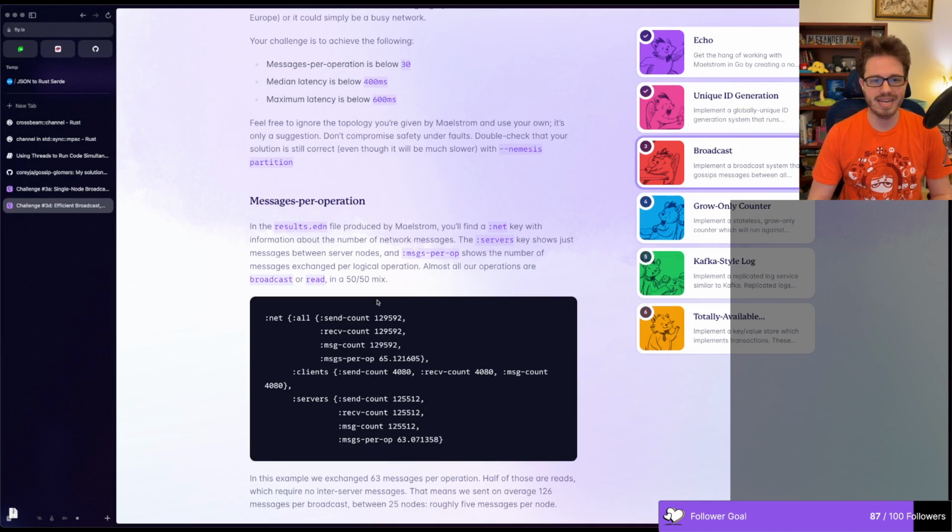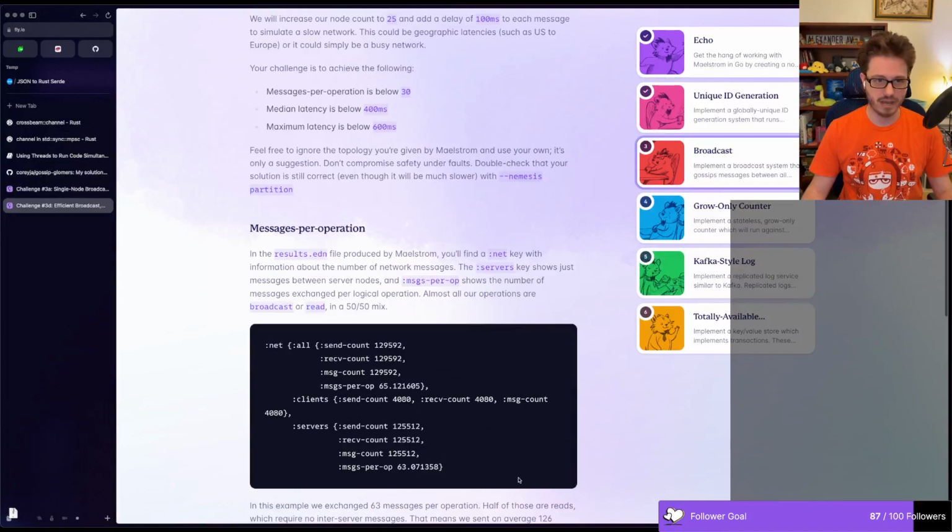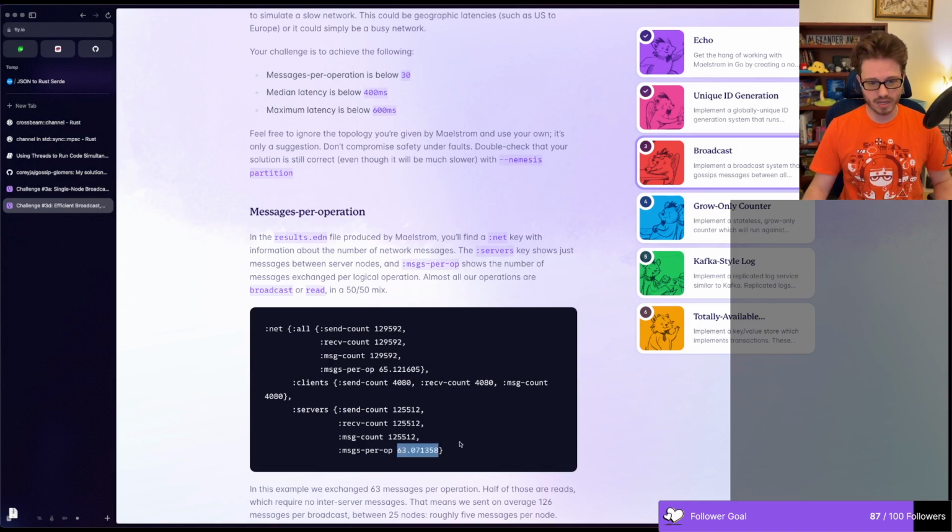Awesome. In the results EDN file, you'll find a net key with information about the number of network messages. The servers key shows just information between server nodes. And the messages per op shows the number of messages exchanged per logical operation. Almost all of our operations are broadcast or read in a 50-50 mix. Okay, so net servers has a send count, receive count, message count, and messages per op. Where do you get the per broadcast read? Not here. Okay. In this example, we exchange 63 messages per operation. Half of those are reads, which require no inter-server messages. That means we sent on average 126 messages per broadcast between 25 nodes, roughly 5 messages per node. Yeah. Okay. So messages per op, I want it to be below 30. They got 63.